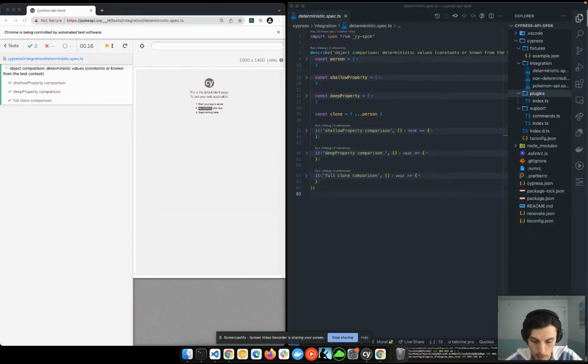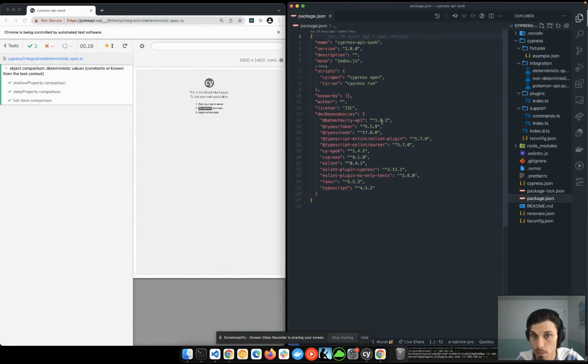Hey, I want to talk about cy-spok because we just found out that it can work with Cypress and TypeScript. It has something to do with a recent version of TypeScript or Cypress, or both, but right now it's working with TypeScript.